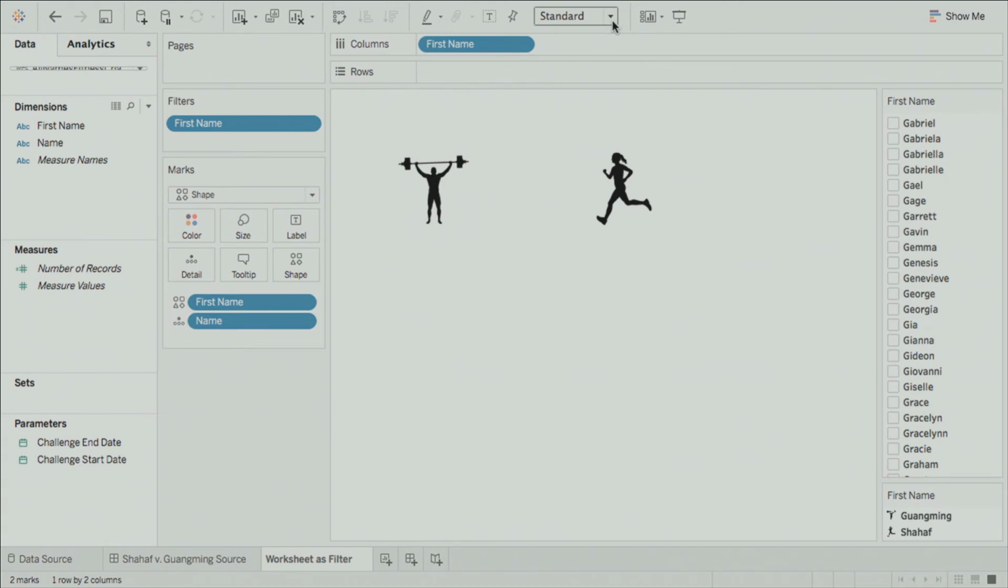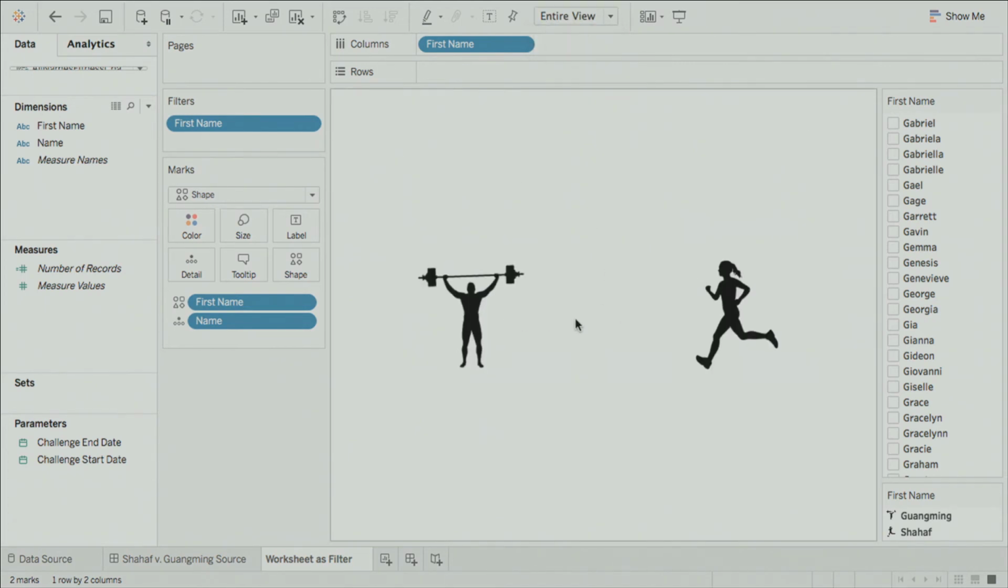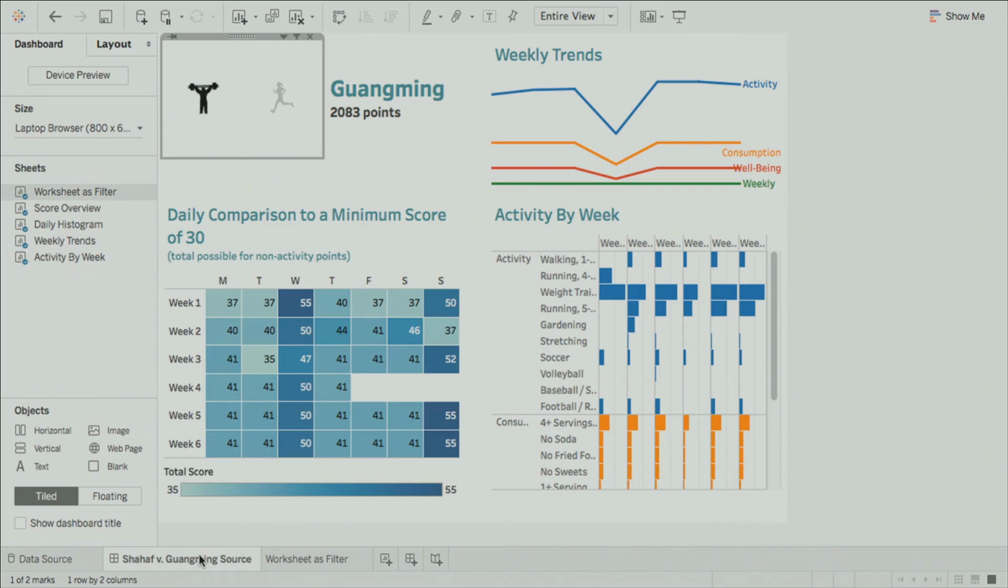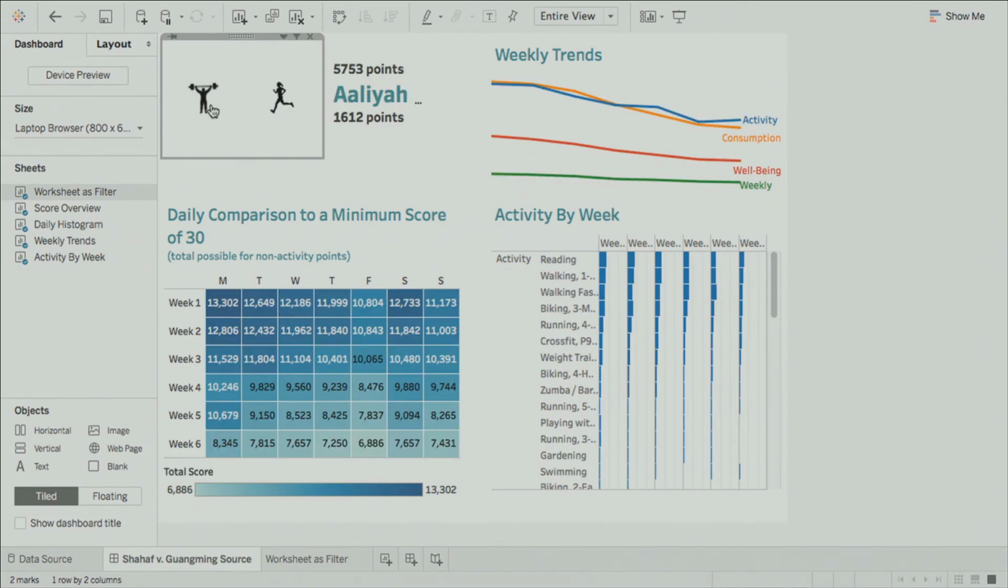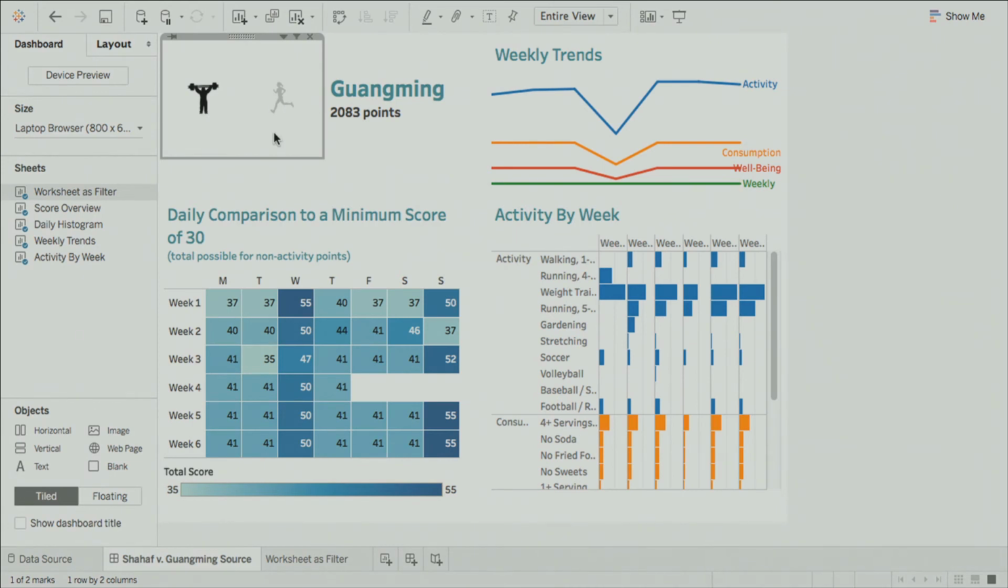To make the shapes look better on this worksheet, let's change the view option from standard to entire view, so it takes the entire space. Let's go back to the dashboard and see what it looks like now. So now instead of the names, we see the images. The figures on the worksheet might be too small. We can adjust the size of the shape. And let's go back to the worksheet.